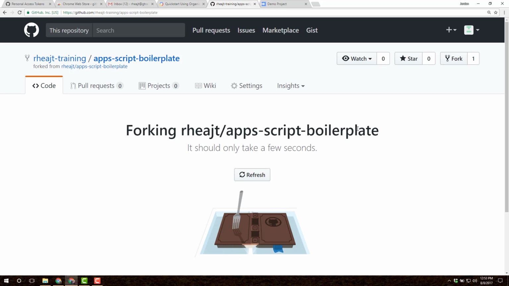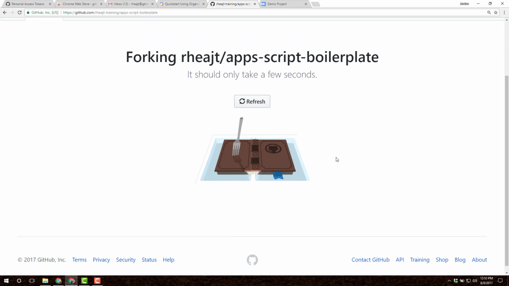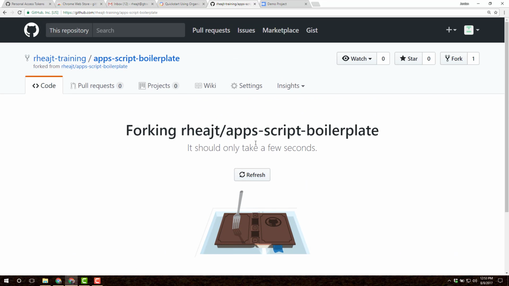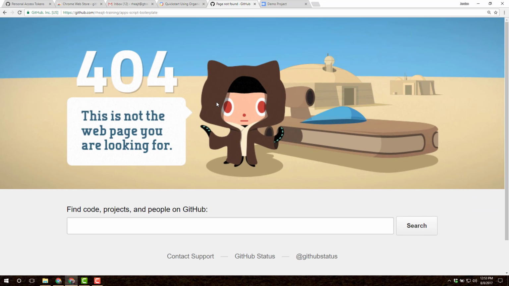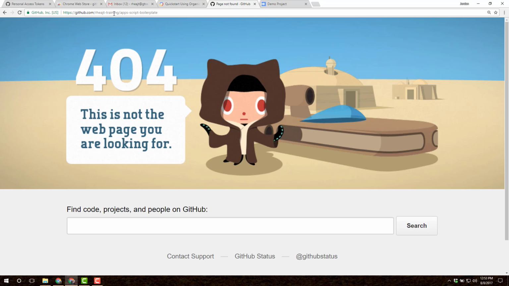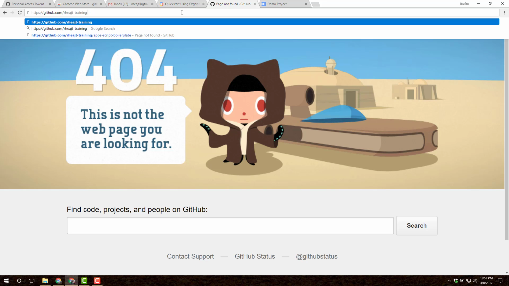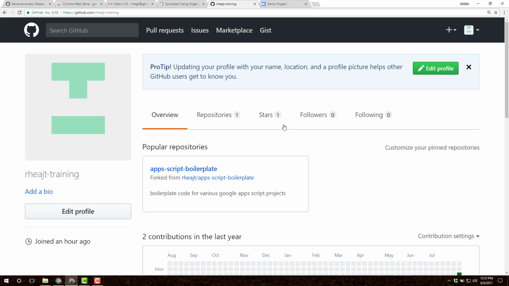and it should take just a few seconds. Forking it means that I've basically taken this code and brought it over to my own account. And I don't know why it gave me a broken link there. Something strange about GitHub.